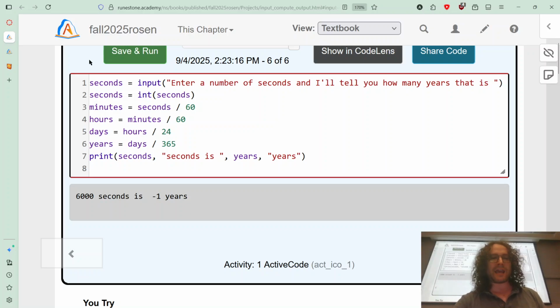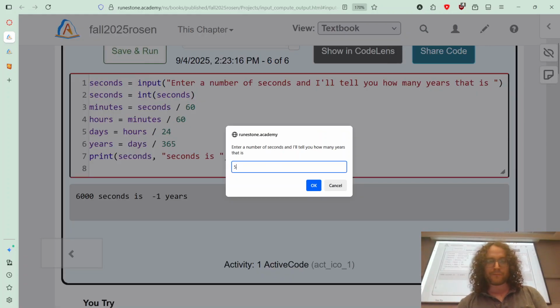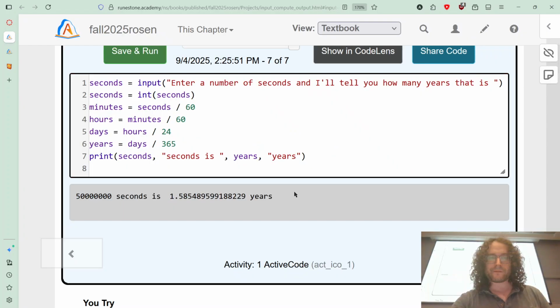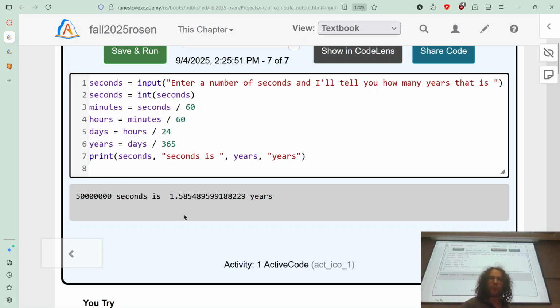And so we can say that 50 million seconds is 1.58489 years. Now remember, a year was 31 million seconds, right? That was how many we got, right?